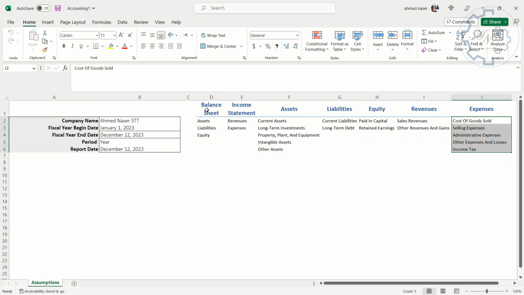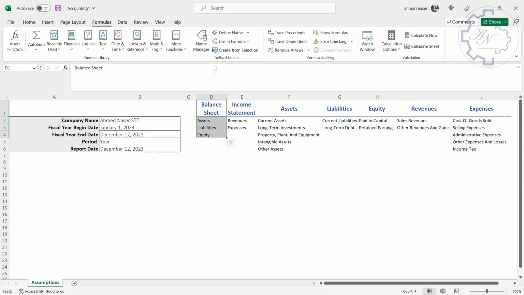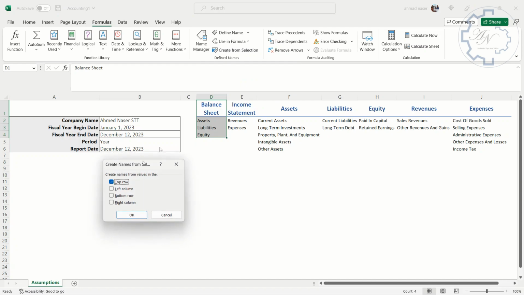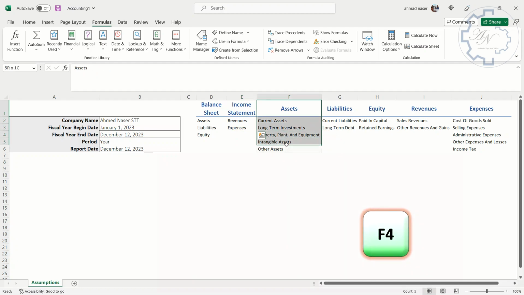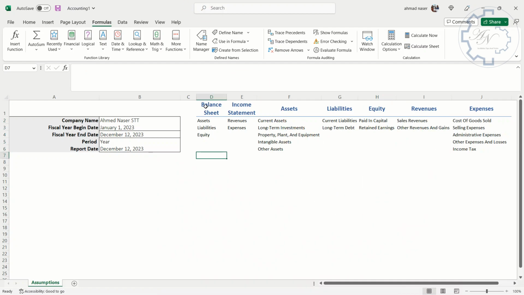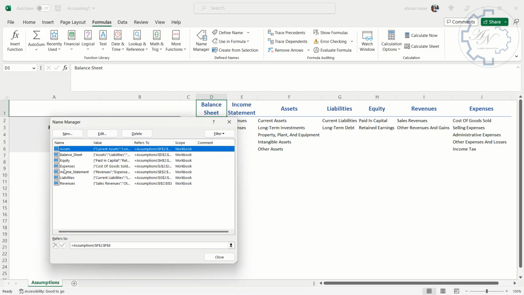Select D1, D4 range. Formulas tab. Create from selection. Just select top row. OK. To repeat the same step, select E1, E3 range. Then press F4 key. I will do that for all lists I have here. Press Manage Name from Formulas tab. I will see that I have 7 names for 7 lists I have in Worksheet.